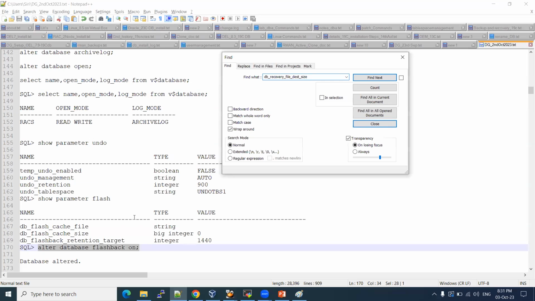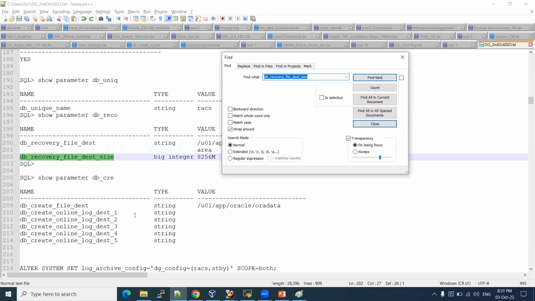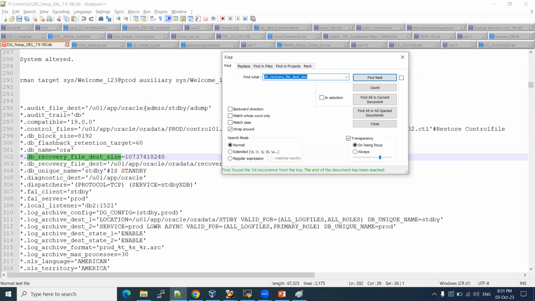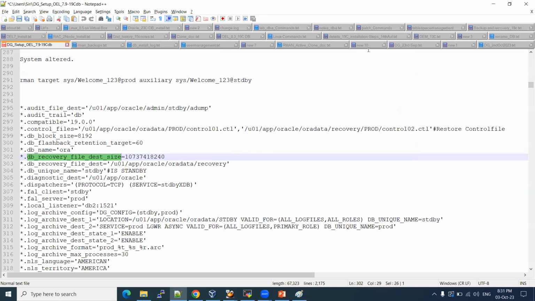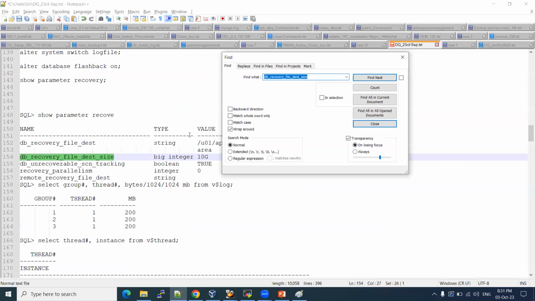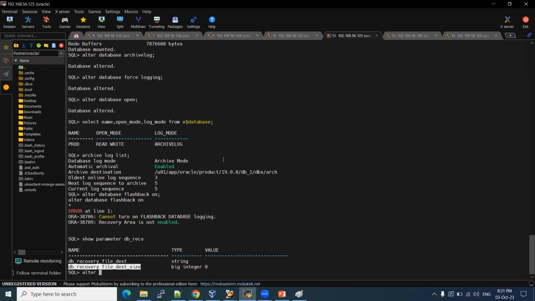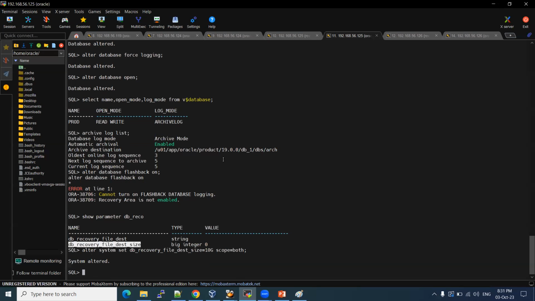Let me take the parameter. We can use alter system set. Is 10 GB okay? We can make that. Alter system set to 10 gig, scope both. Done.